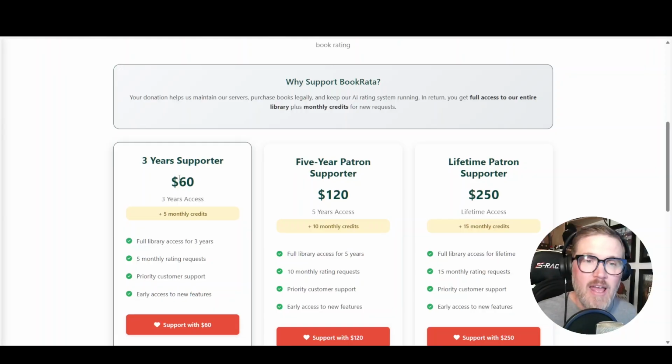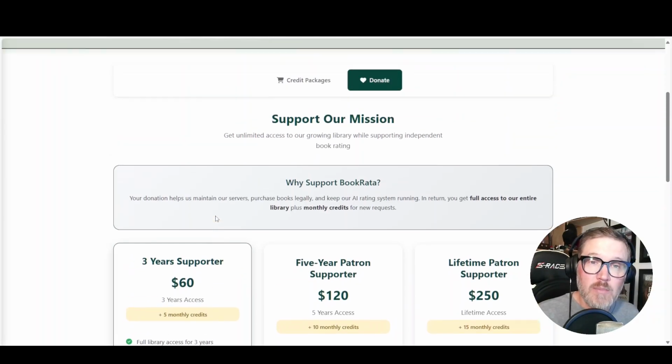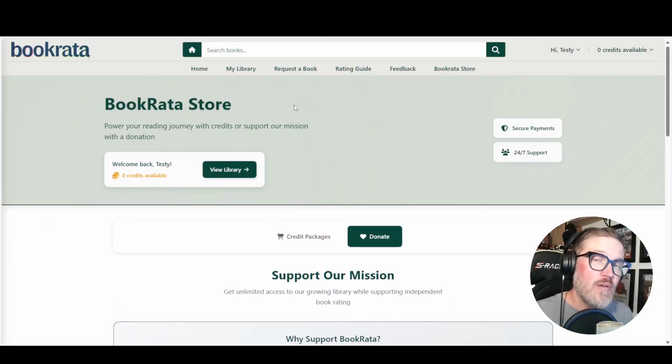And what does a membership do? Membership gives you full access to every book. So any book that any user has requested gets added to our library. And if you're a member, you have access to that. So before having to use a credit, you can go in and search and see if that's already in the library. And if it is, you'll have access to it as a member.